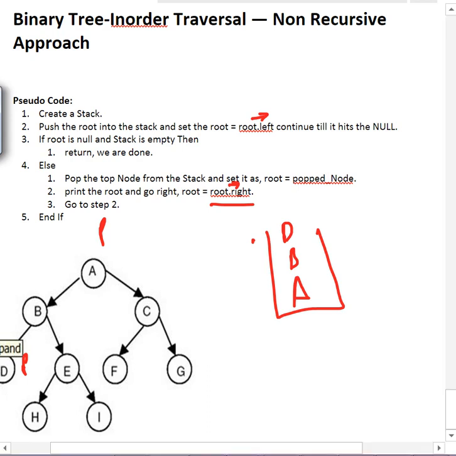When there is a null, you have to pop, right? P will have a null in it because P arrow left is null. But you can't stop the algorithm because there is something in the stack. We say if root is null and stack is empty, then you can return, you are done. But something is on the stack, so we have to pop the top, that is D. Now D is read, you print or read that, whatever you say.